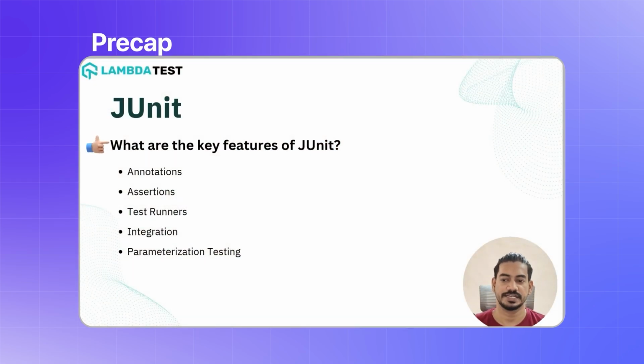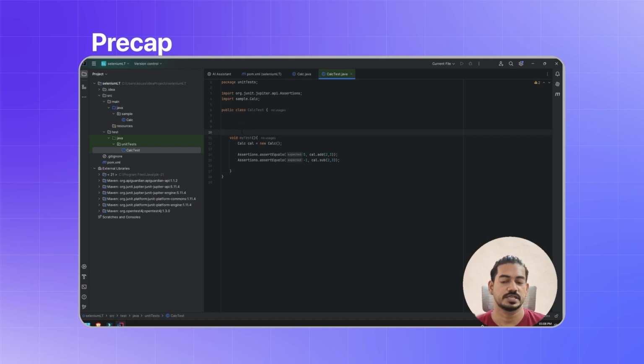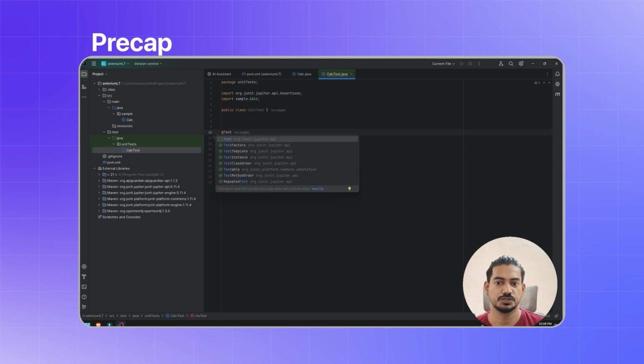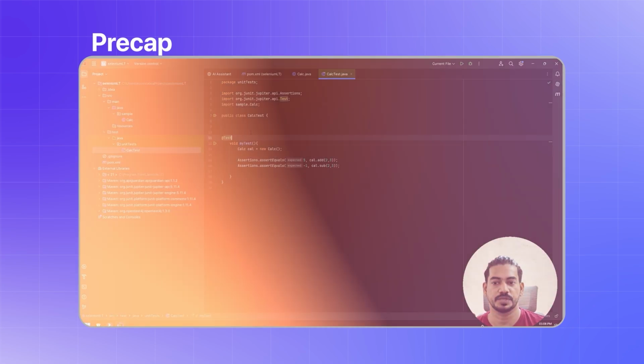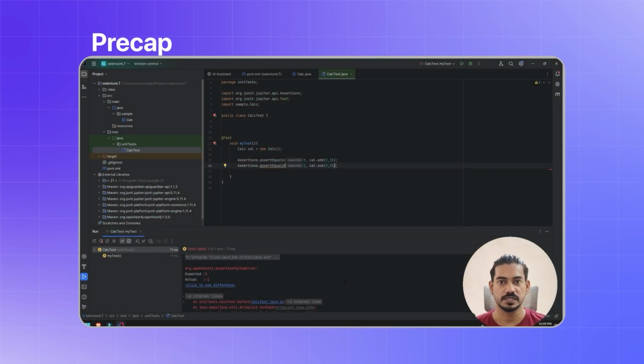Annotations, assertions, test runner, integration, and of course parameterization testing. Now let us see how to do the setup. To write the unit test cases, we have to use the annotations as we discussed in the slides. So basically I'm going to use the @Test annotation, and it should also be imported from org.junit.jupiter.api. To summarize, in this video we have learned how to install JDK and IntelliJ, and also the very basic concept of what is JUnit and a few of its key features.